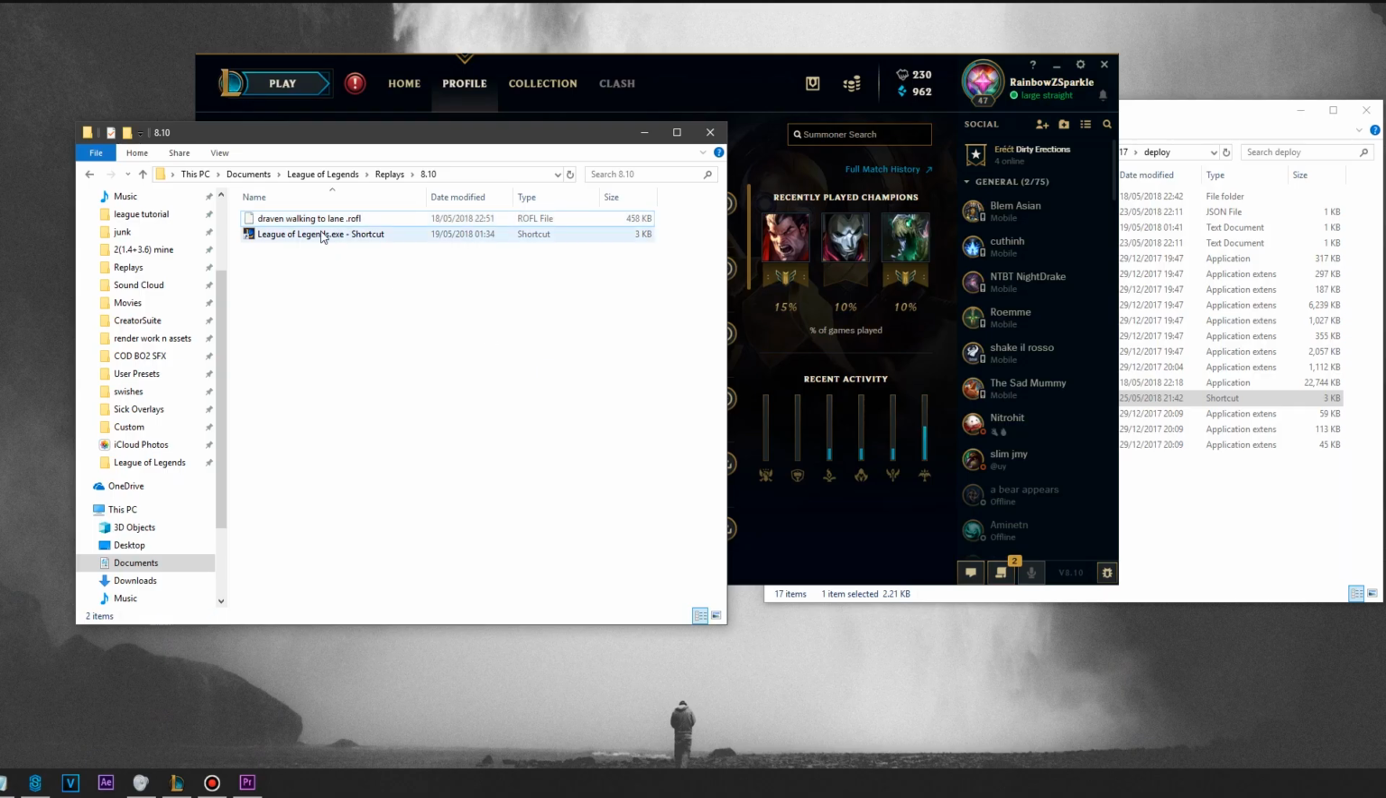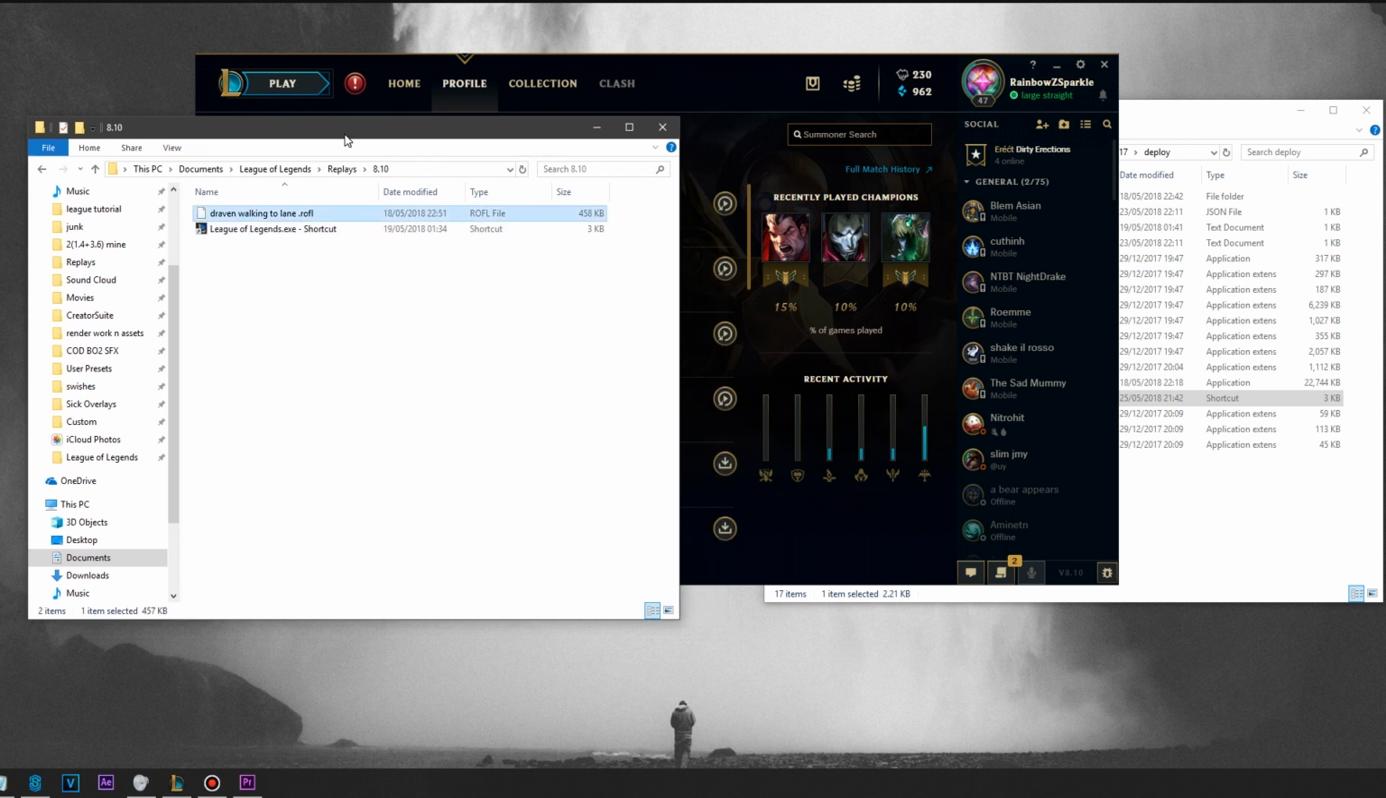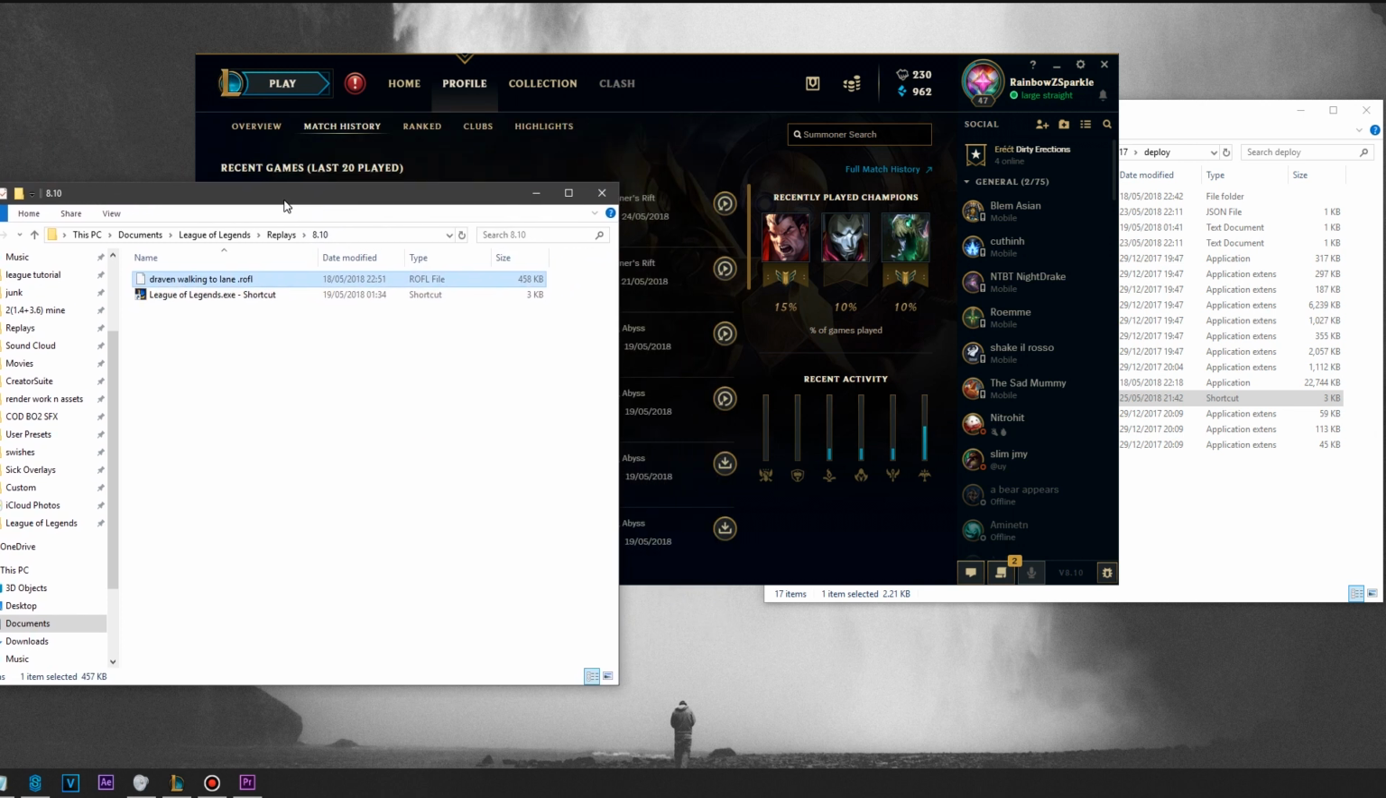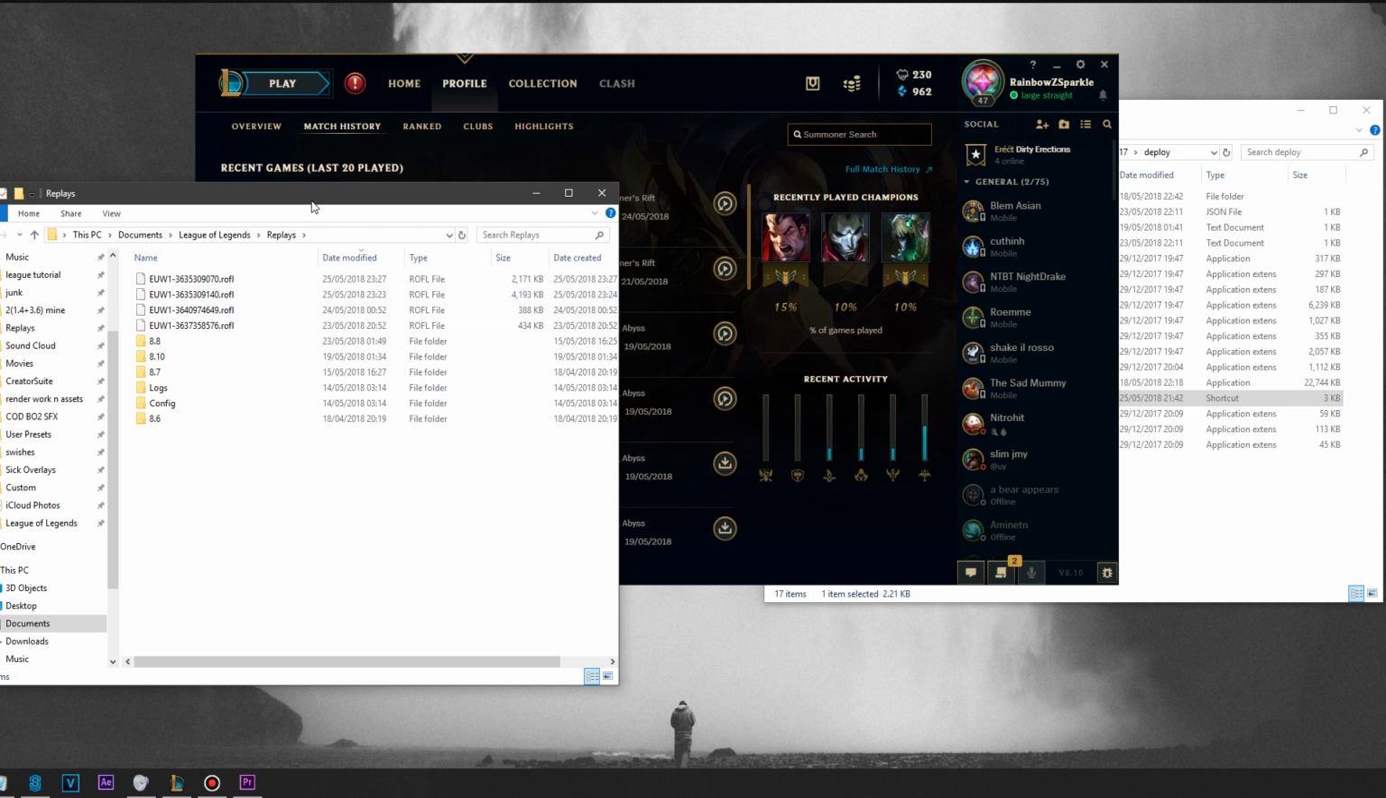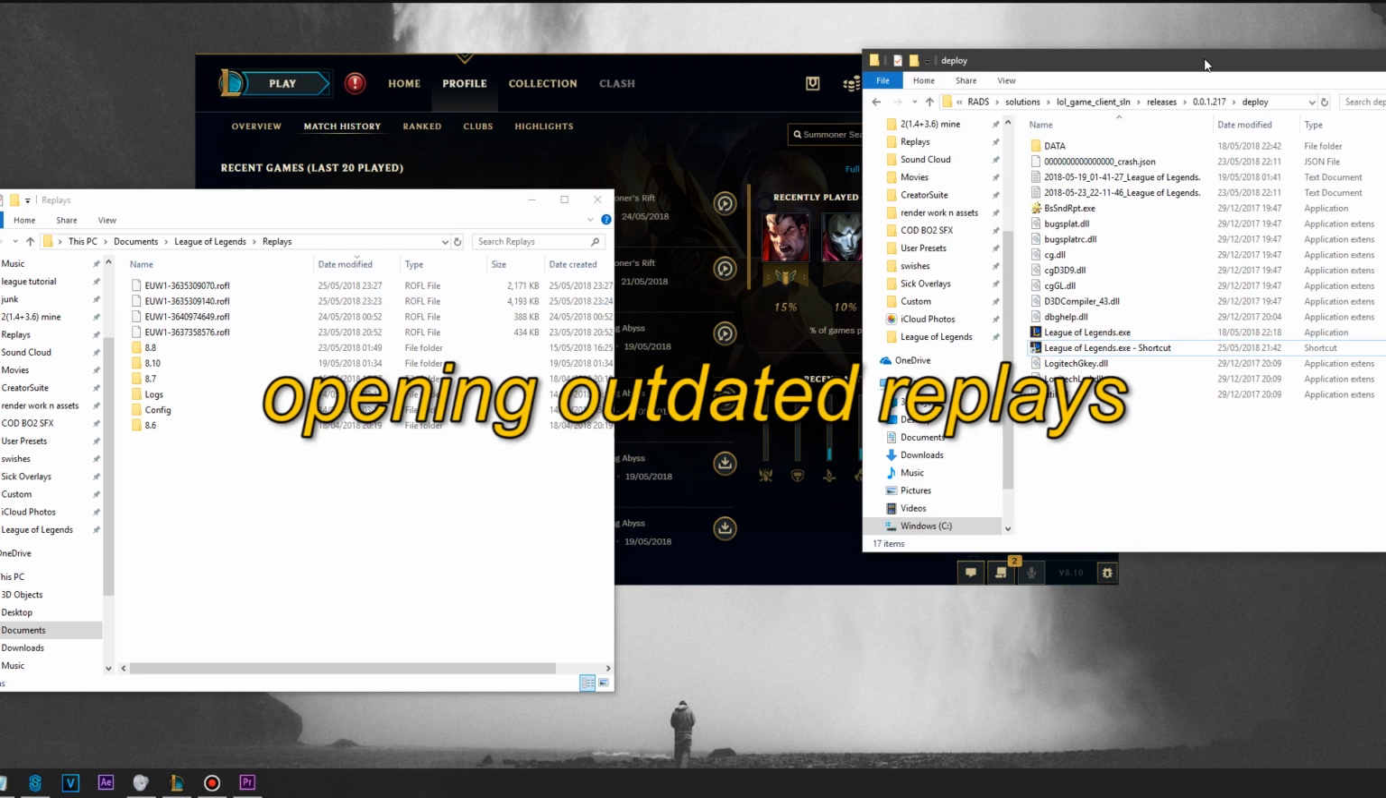To note, you can rename your replay files to whatever you want. It doesn't have to be that specific name. It can be anything you want as long as you know what it is. You can share these files, send them to people, and upload them to file sharing websites, whatever you want. Keep in mind though, they can only open replays from the current patch, or you can open up previous patch replays by doing this method here, which I'll show you now.